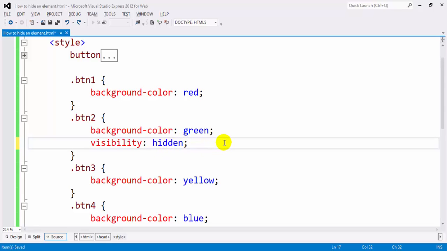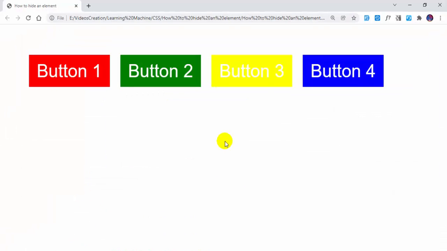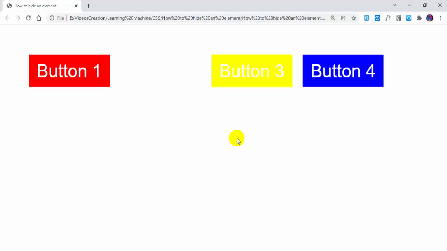I will save the HTML and go back to the browser. I'm refreshing the page. Page is refreshed now. We can see here button 2 has disappeared from the page, but there is a difference between display none and visibility hidden. In visibility hidden, the button is disappeared, but the space which it occupied is still left on the page. It is not gone. Whatever space it occupies, the space will be there. It will reserve the space.